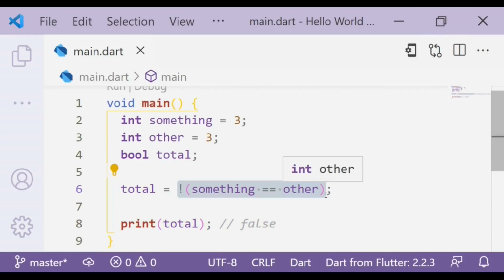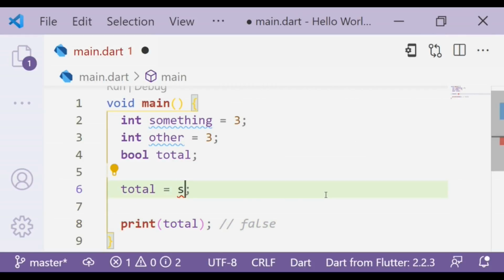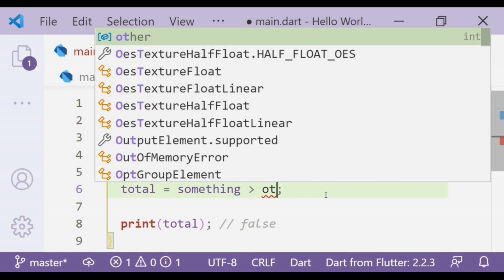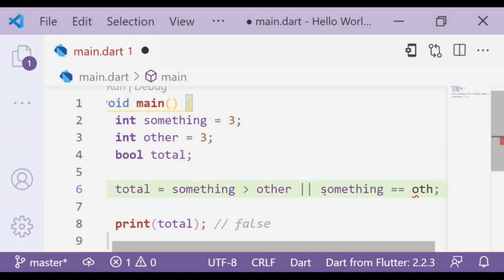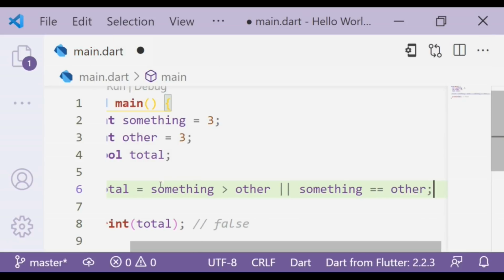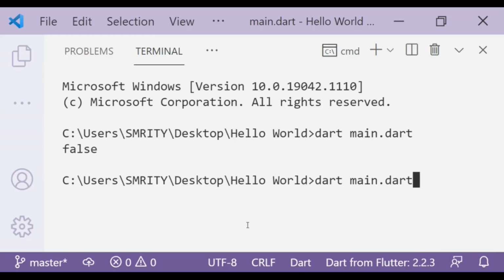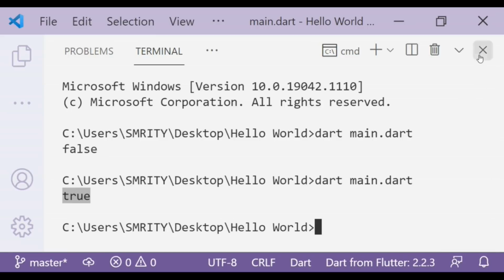Okay, so let me write another expression. Something greater than other. And this is the logical OR operator. And another expression, something double equal other. In that case, if any expression is true, then the result is true. This operator doesn't require that both expressions have to be true. So let's see the result on the terminal. There you go, we got true.